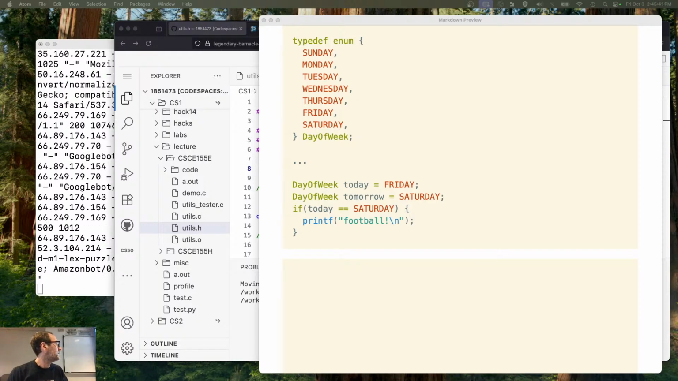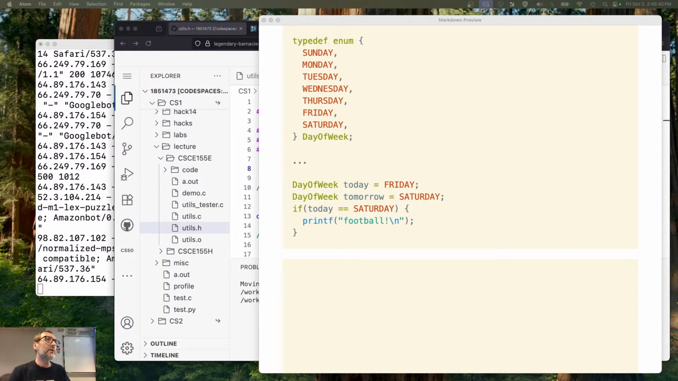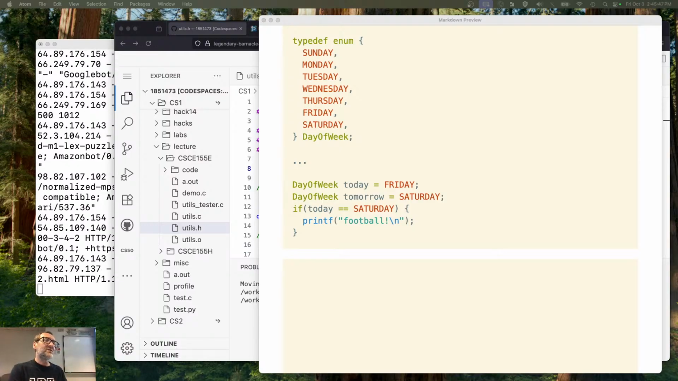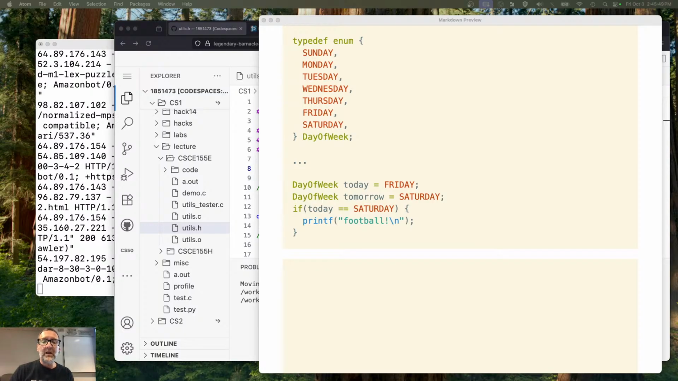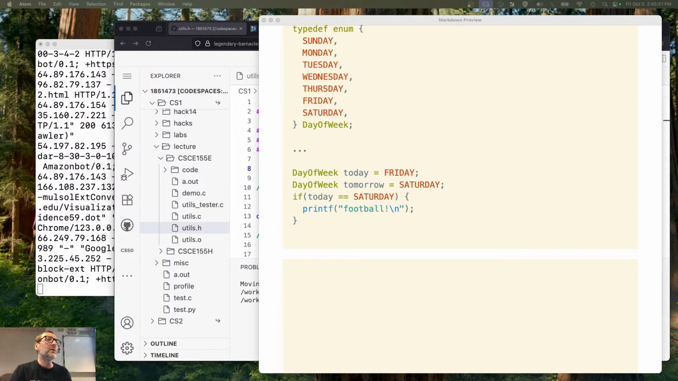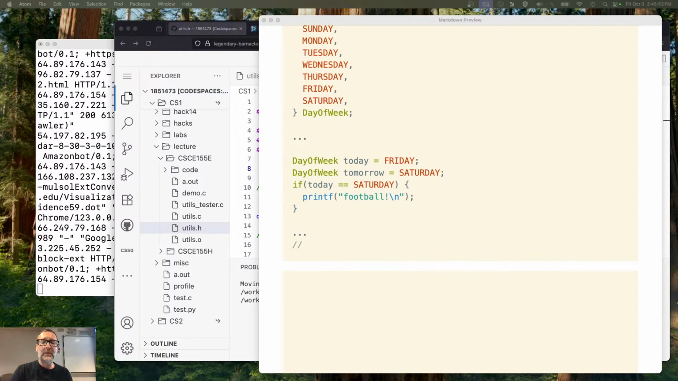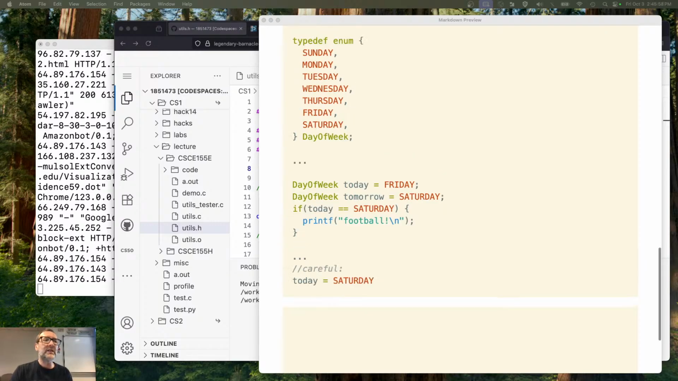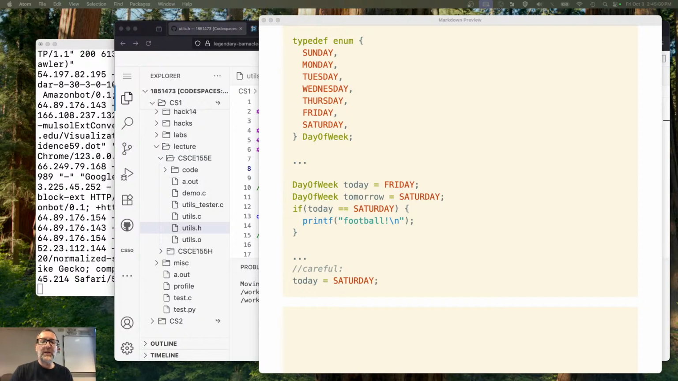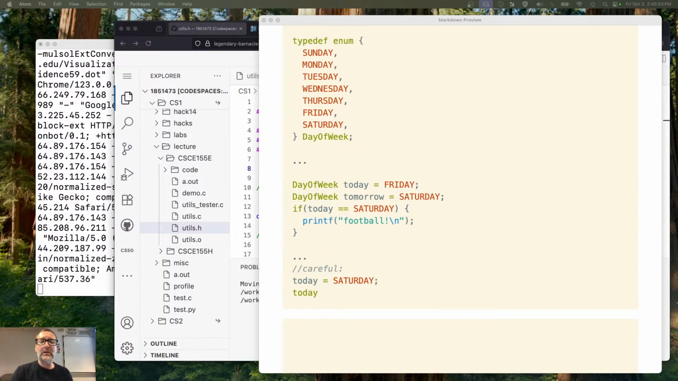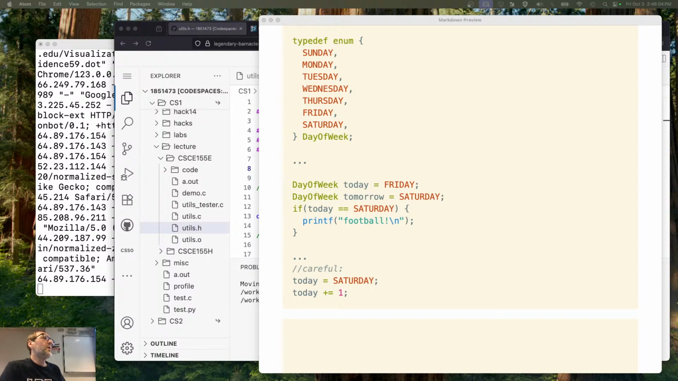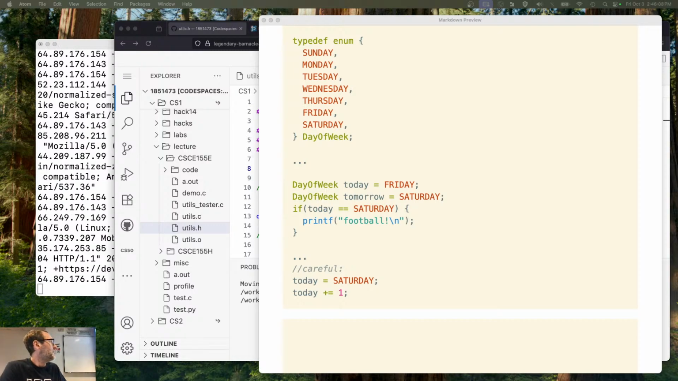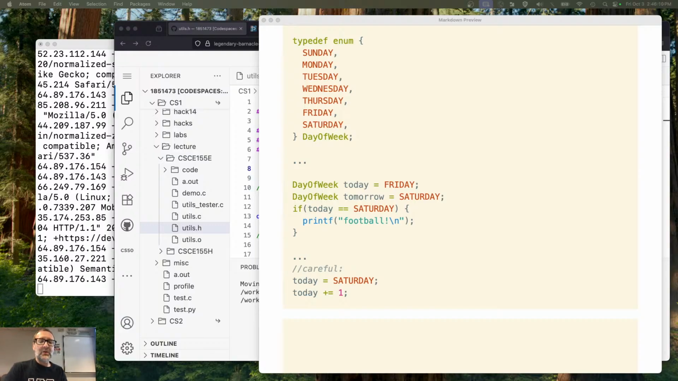Yay. Right. So you can treat it like any other variable, mostly like an integer variable, because under the hood, that's what it is. It's just an integer. And it comes with the same pitfalls. So careful. You can also do something like this. Today is equal to Saturday. That's the last day of the week, right? What if I said today plus equals 1? What day is it now? Now, in real life, it would be Sunday, but that is not how it happens now.